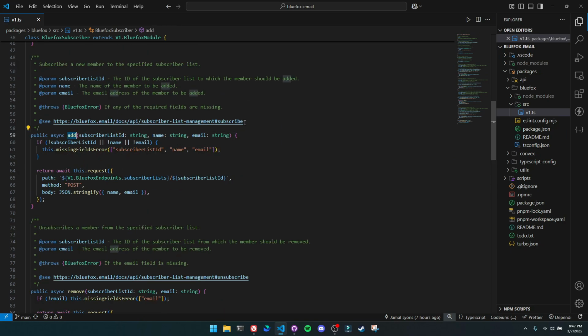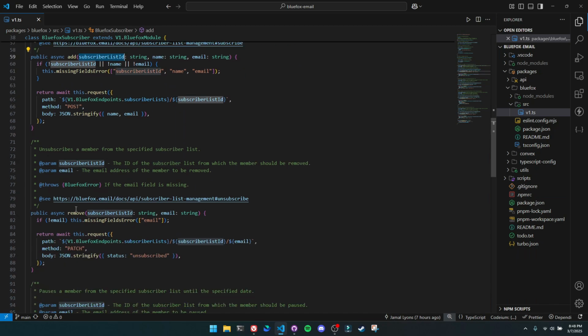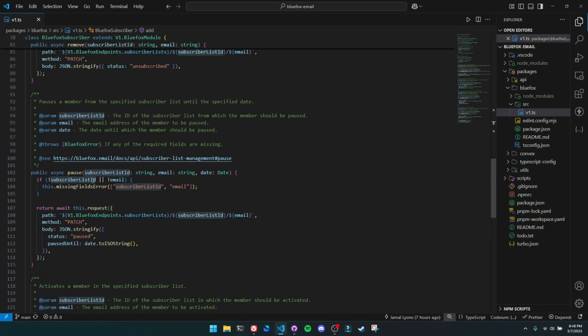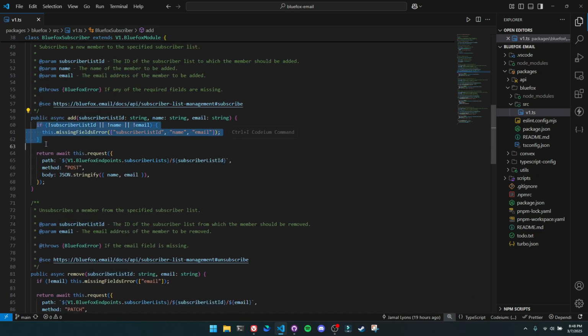And this is basically the entire subscriber list API right here. We have add, remove, pause, and activate. And all these functions basically check if the arguments are valid. And the main reason for this, even though TypeScript won't compile if you don't have these validated, is also that if these values are null or empty strings, this will still throw, which is actually invalid. But yeah, the API, as you can see, is pretty simple.